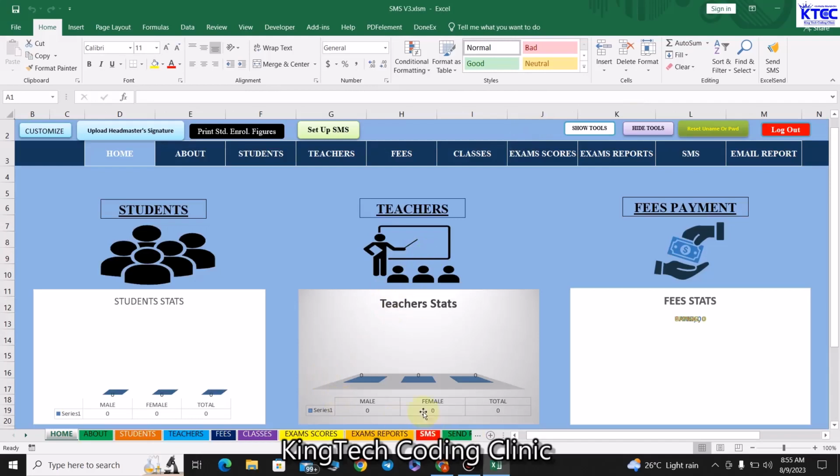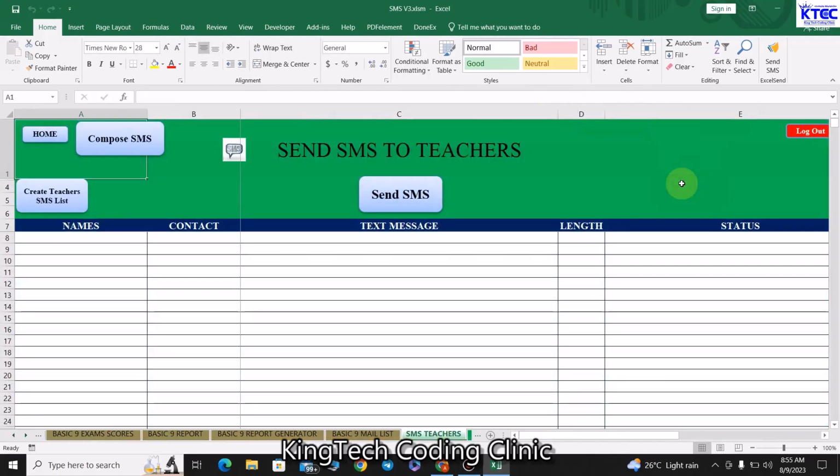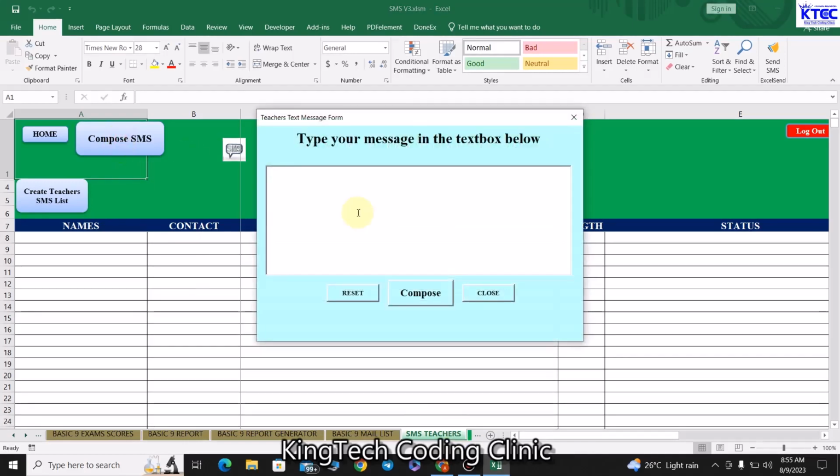Now we also have the SMS feature, which is a bit different from the previous version. With this one, unlike the previous one, what we need to do is create our list. For now we don't have anything, so we can't create any list from here. This is for teachers. Suppose I want to send SMS to teachers, I just click on compose. So what I'm going to do is just type my raw message here. There is nothing like hi, this or that. Just type the raw message, and once you submit, you're going to see the magic, and I'll be showing you how that is done.